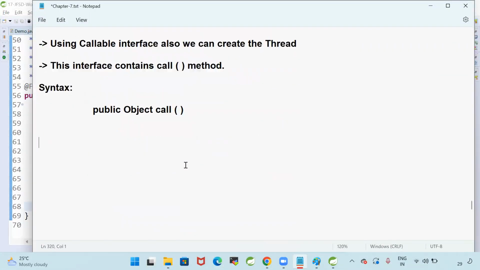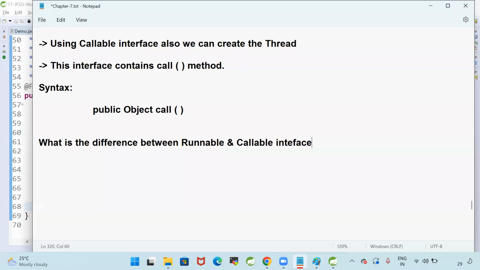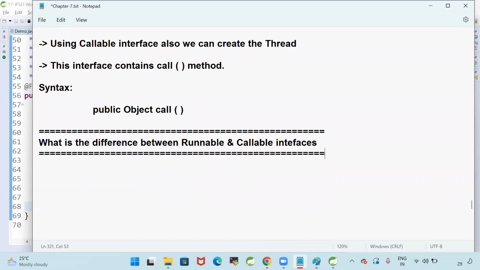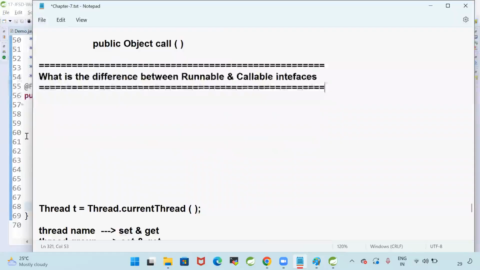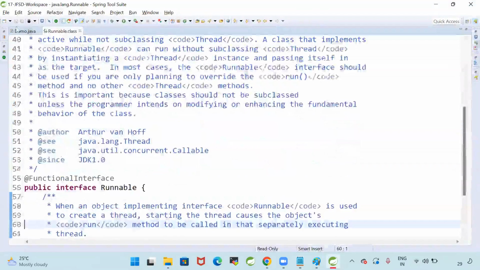Now, can you tell me what is the difference between Runnable and Callable? In the interview, they will ask this question: what is the difference between Runnable and Callable interfaces?